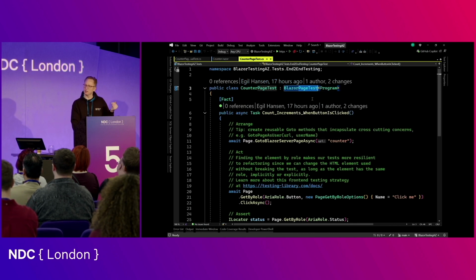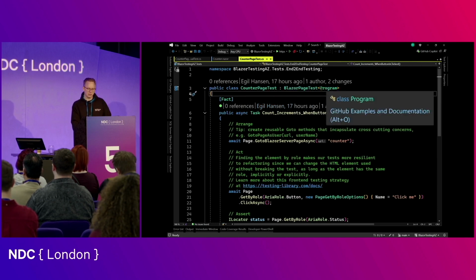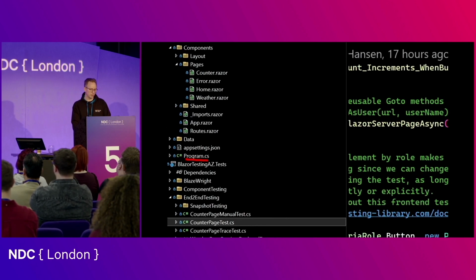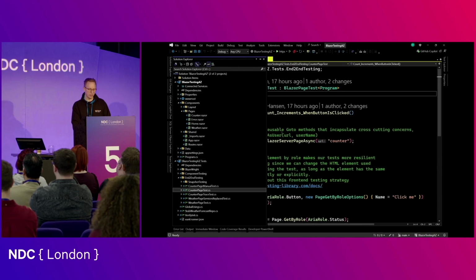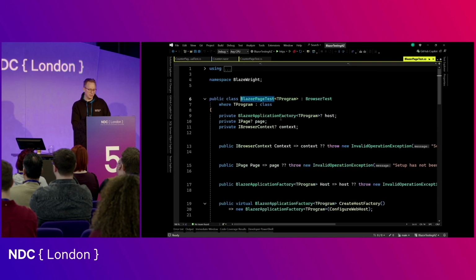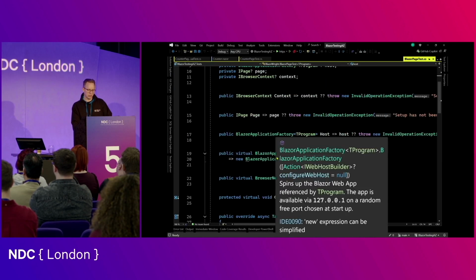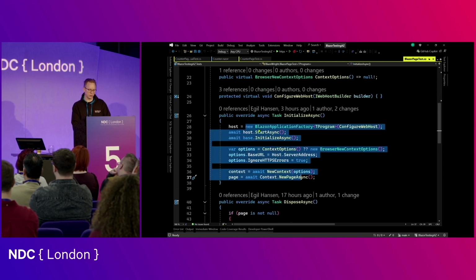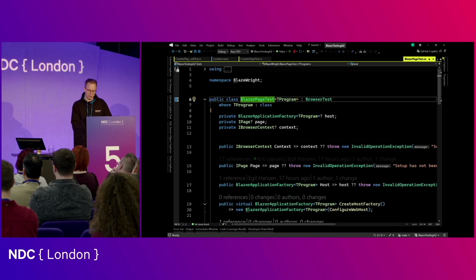Here I've extended that ever so slightly, so I created my own Blazor page test that takes in the program, and program points to our program CS we have up here, which is the program, the host we want to run. And this basically does all the things we did before. It starts off the Blazor web application, and it does all the things with host name and servers. So we don't have to repeat that in all our tests.